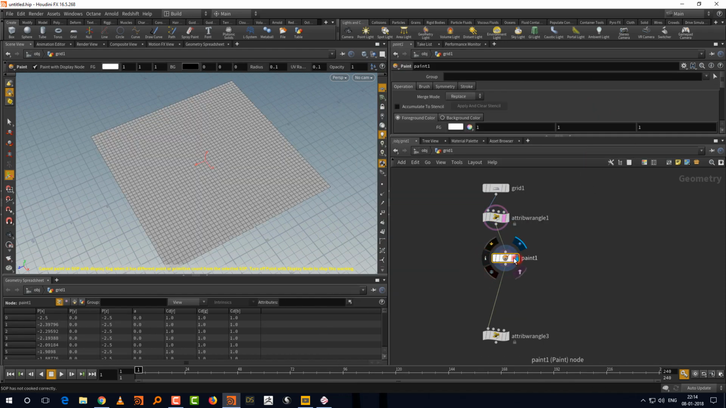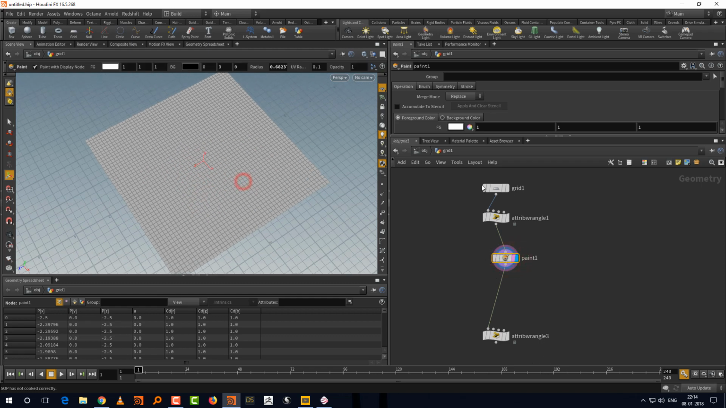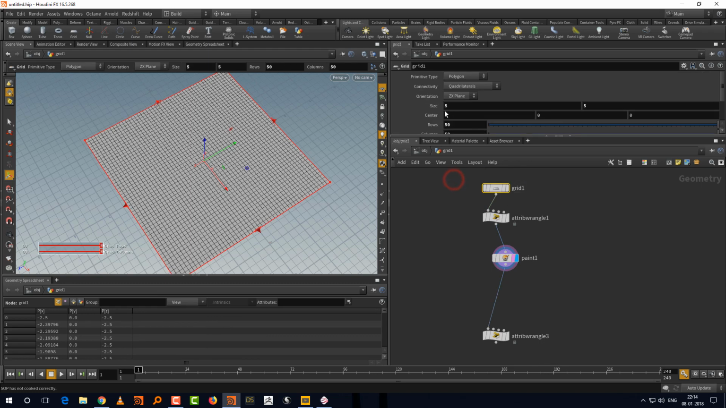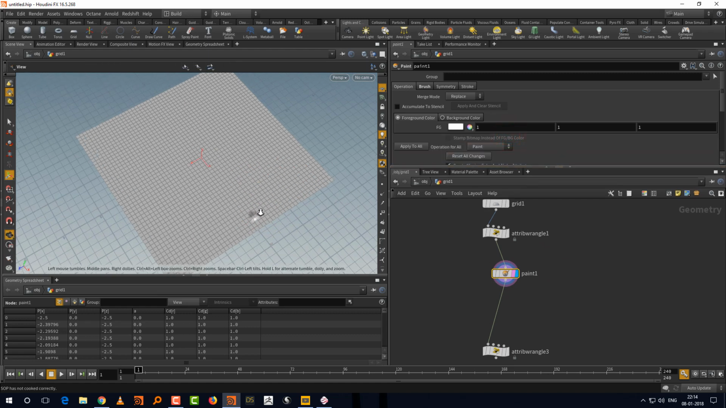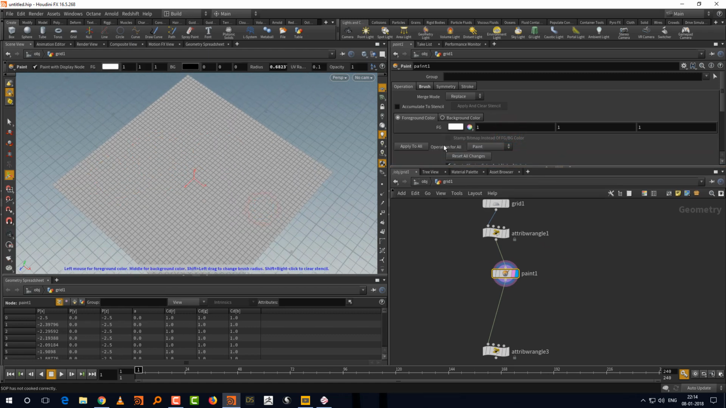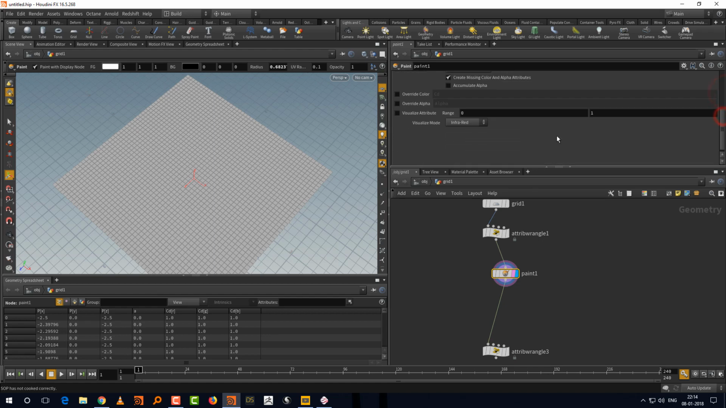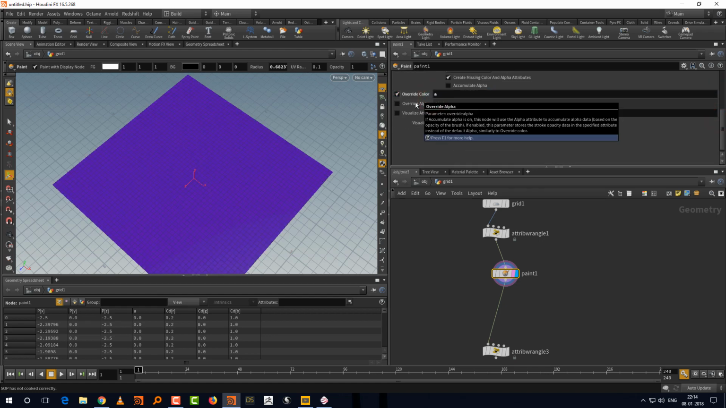So a paint node is not procedural because you're actually painting on geometry, which means if I change the vertex count later, or if I change the segment count later, the paint node will screw up. But it is still useful. If I take this and I want to paint, by default it will paint color, but you can say override color and paint A. And it will immediately change color because it has an ability to visualize the attribute.